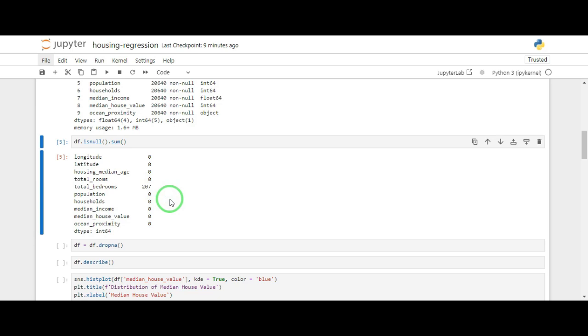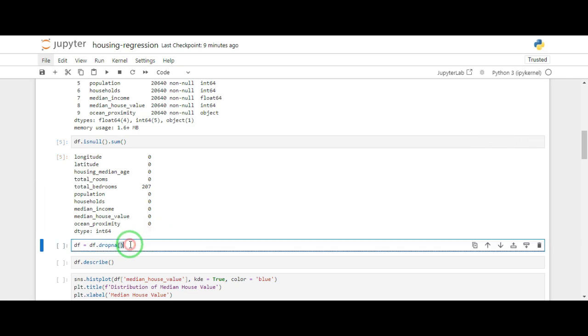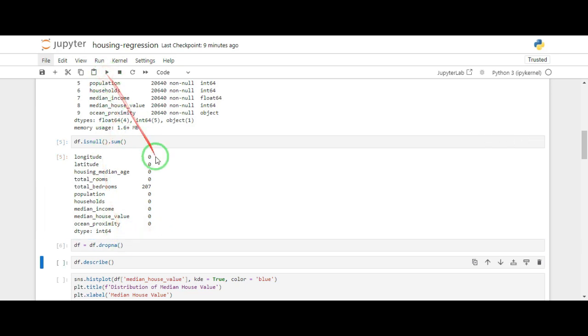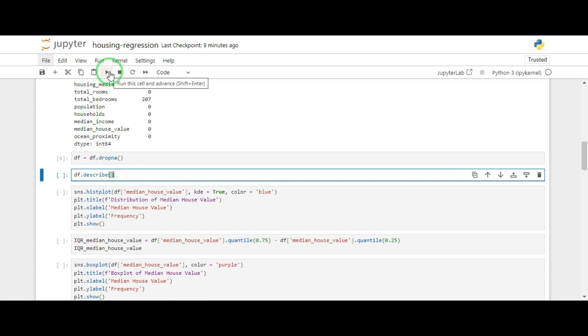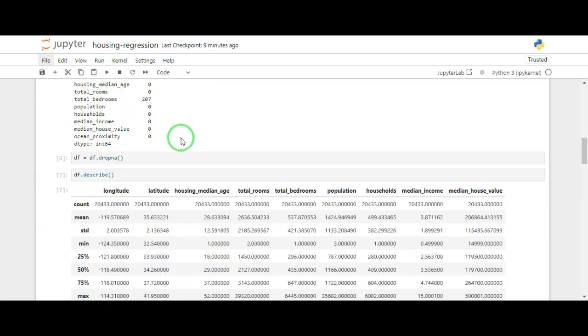In the process of getting rid of the missing values, we should know that dropping a part of the null values is okay, as long as it is not a large chunk of data. In such cases, we can also consider imputation. And here we drop the missing values by df.dropna. In the next step, we're going to see some stats and visualize the data.